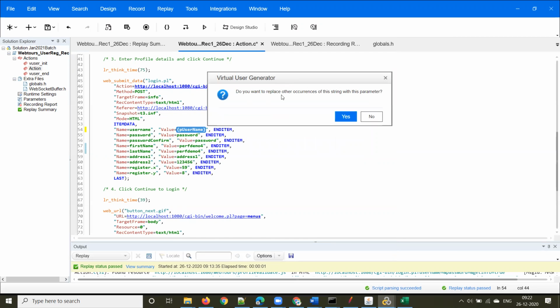It asks, do you want to replace all occurrences of the string with this parameter? See, it replaced the username over here with the parameter now, p username, and the parameter replaced it.